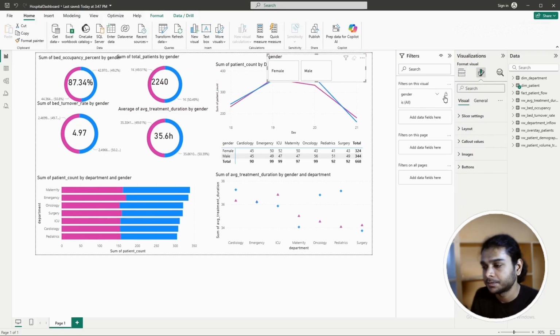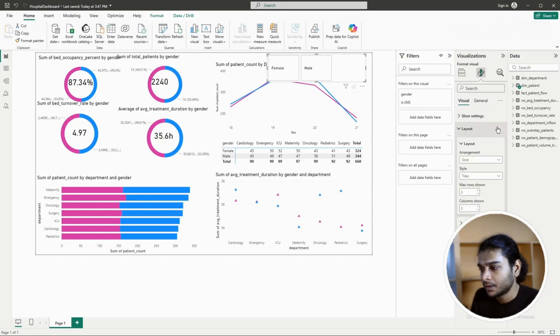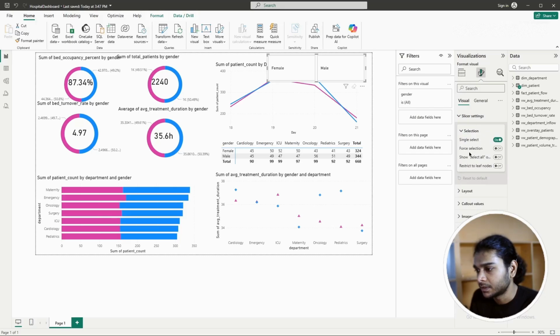Edit these filter buttons. Take out the title. Layout: max rows can be 1 and max columns should be 2. So that fits exactly what we needed. We need the gap, overflow, layout, grid style titles, tabular, grid, vertical, slicer settings, callout values, buttons.